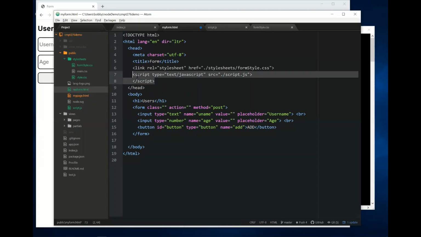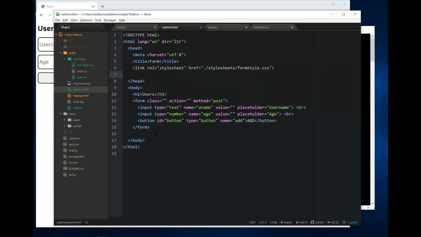So for example, if I put my JavaScript script tag here versus if I put my script tag right before the end of the body, this makes a difference because as the browser reads our HTML file, it will execute the script sequentially. So if I had my script tag up here, then it would have executed the script here.